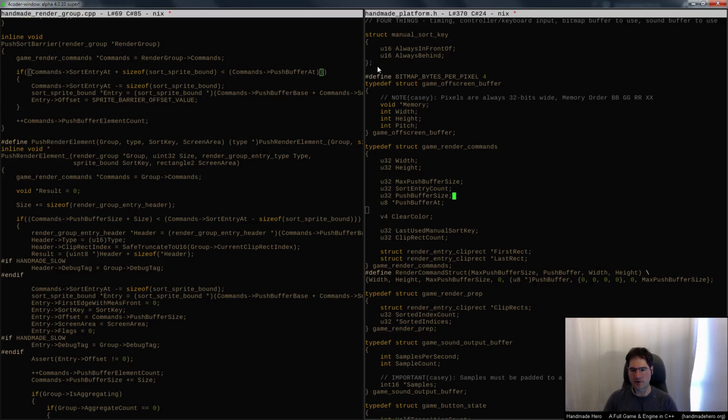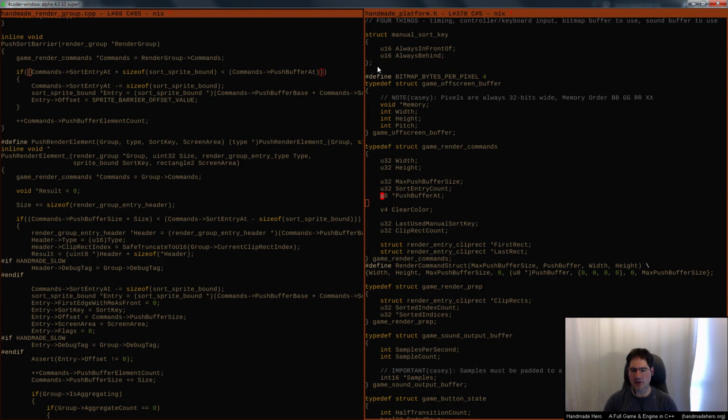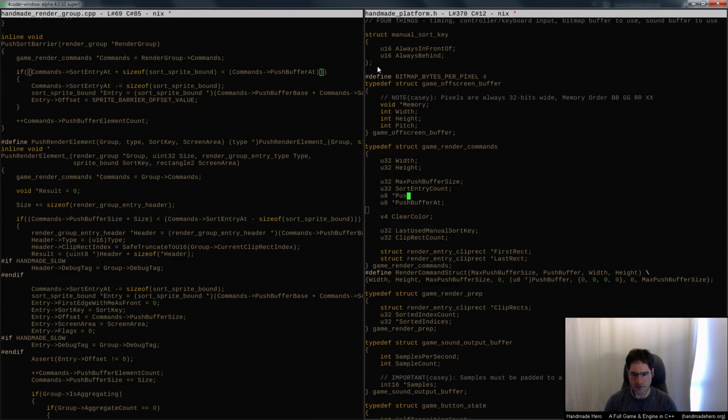That would get us out of the business of having the push buffer element count be something that gets modified and used twice. So that would be good too. And push buffer size is not really relevant anymore. So we should be able to get away with just this, I think. Well, I guess push buffer base, and this is like data at. I think that's a little clearer conceptualization of what we've got here.